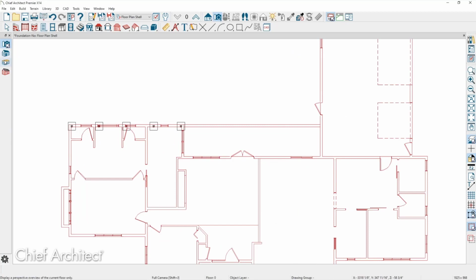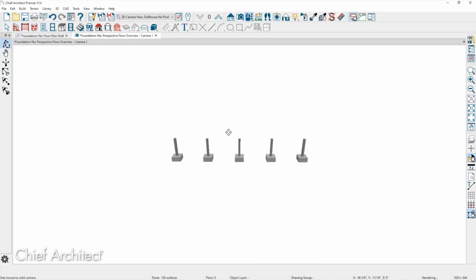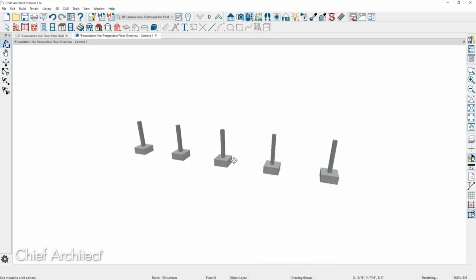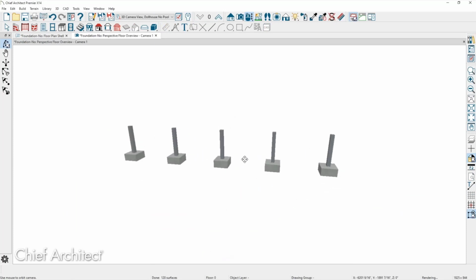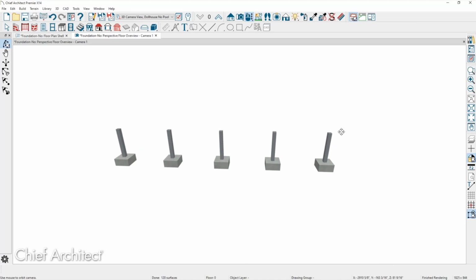And when you take a 3D overview of this, here's what you're going to get, right? And then if you want a plate or a beam on top of there, then you could draw your beam so that it would then bear for the walls above that.